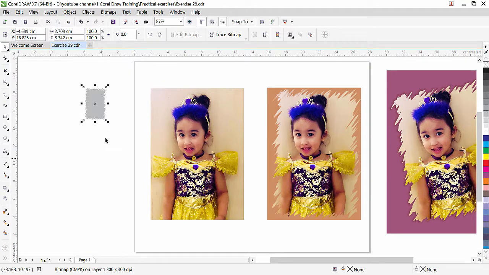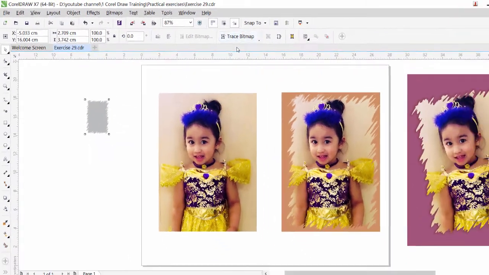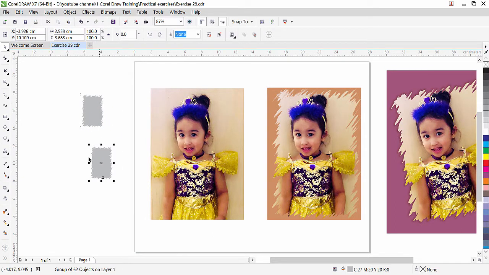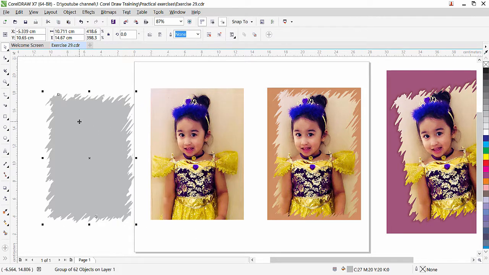What is the reason why we need to create this? Because we are going to clip this image inside this. Okay, so we are going to trace bitmap. So click on trace bitmap and quick trace. Now here we have a vector object. So this one we can delete, and we can scale this with the picture size this way. Look at this. That's it. And we can clip that image inside of this.